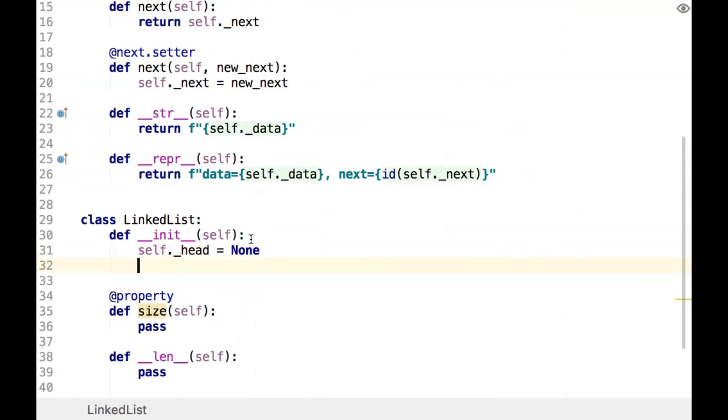However, another useful property would be the number of nodes, or number of data, in the list. We're going to call that size. And when we first start, again, it's empty. The size is 0.